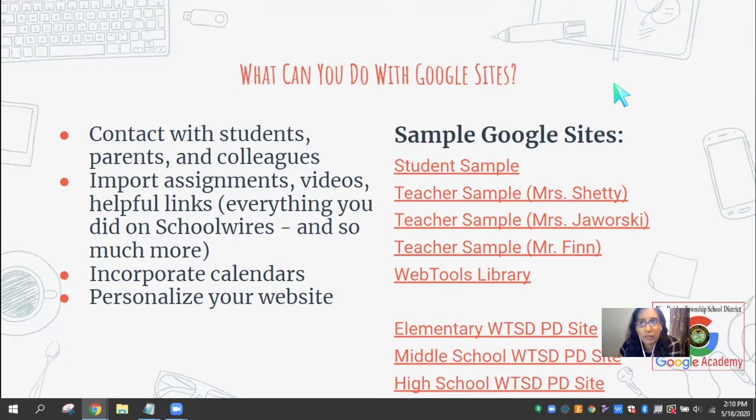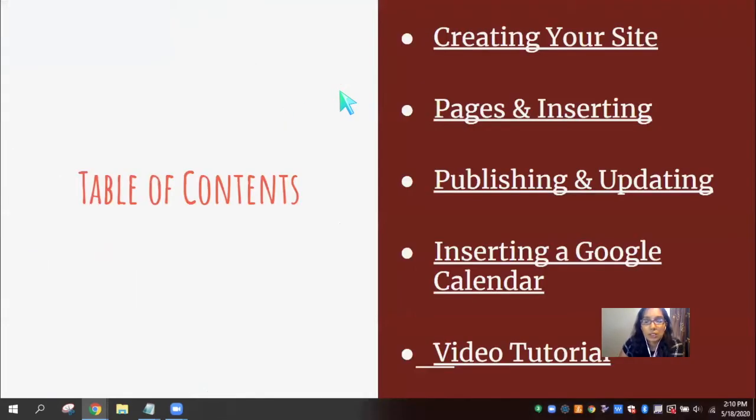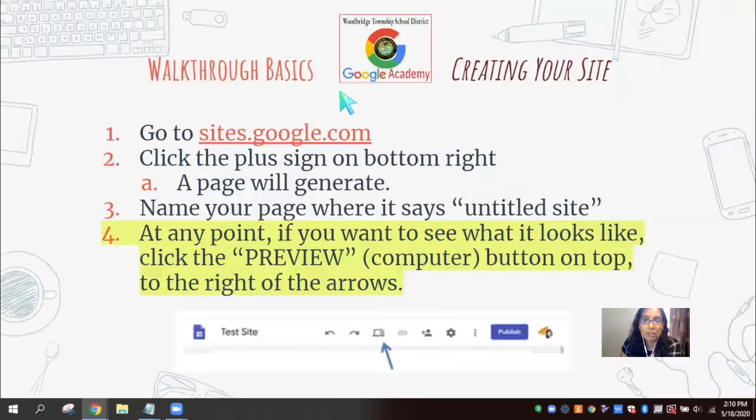So I'm not going to click on everything right now because I do want to get to how to actually work in Google Sites. We're going to be going through all these different steps: creating your site, pages and inserting, publishing and updating, inserting a Google Calendar, and there's also a video tutorial on all of this stuff at the end of the slideshow, which is accessible to you once we're out of this.